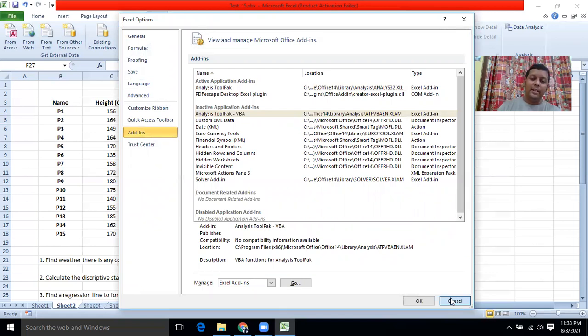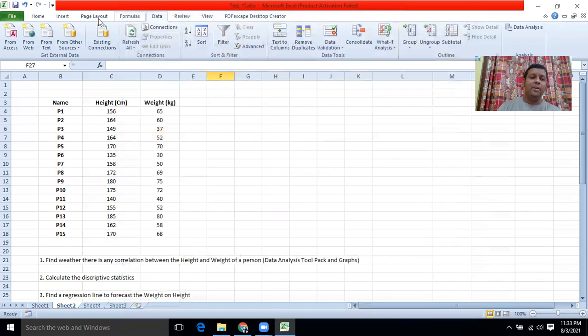Now, after adding this Data Analysis ToolPak, when you go to your menu item Data, at the end you will see Data Analysis, this tab. By using this tab, you can do so many statistical calculations.